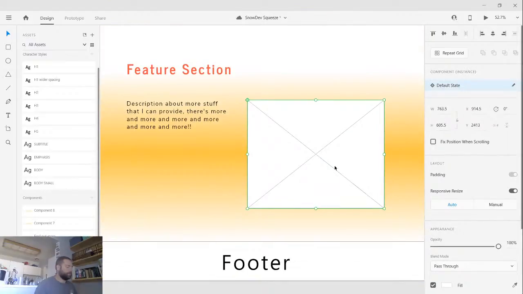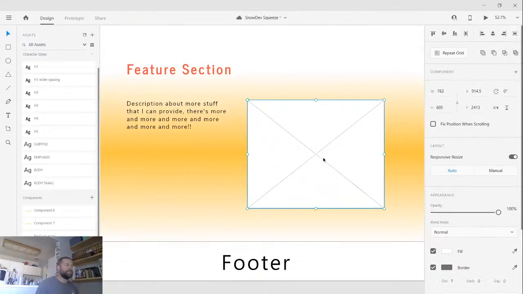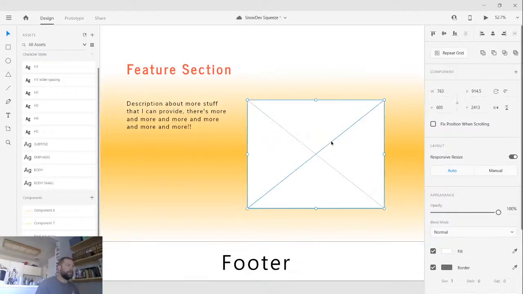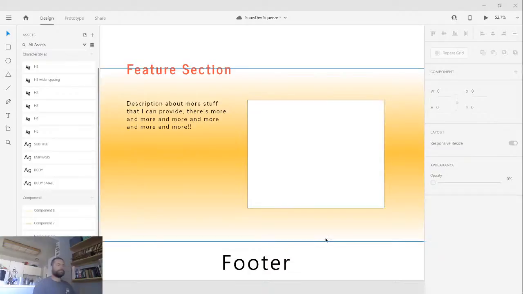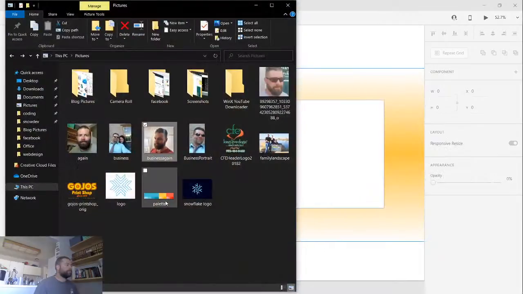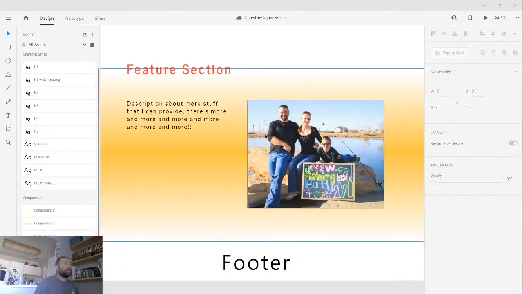So what we'll do is I will ungroup this component, get rid of that line and, oops, that line. Let's grab another picture from our file finder, which was clear over there.